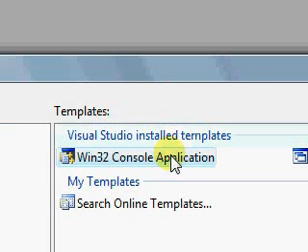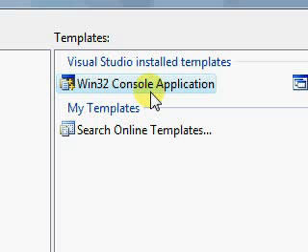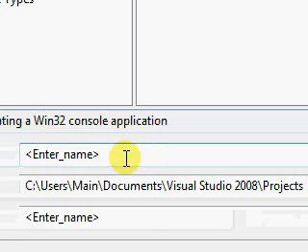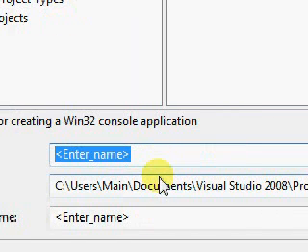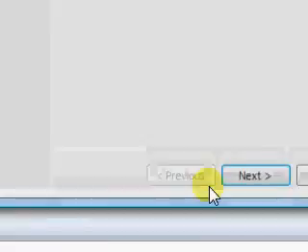So today we're going to start with the simplest thing, which is the console application. Again, this type of project, console application, should be available on any compiler out there, whatever operating system you're using. Let's call this project tutorial 1, and let's get going.